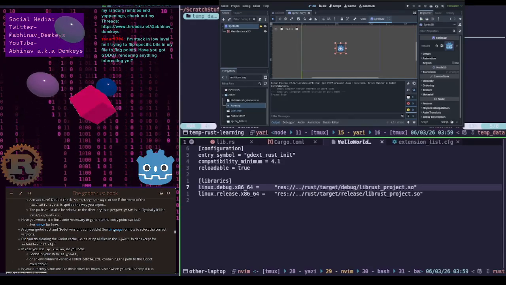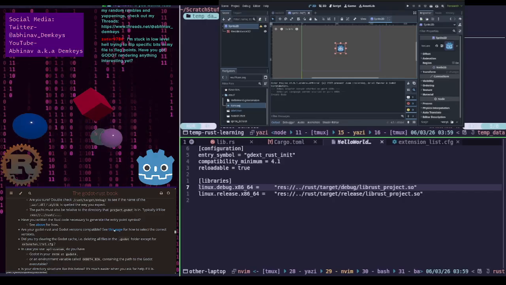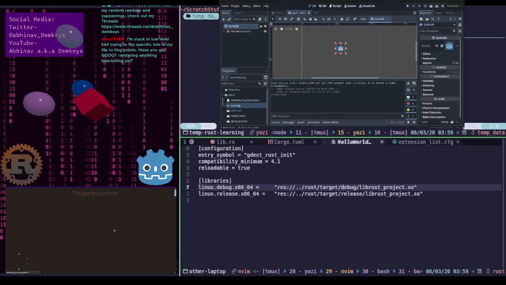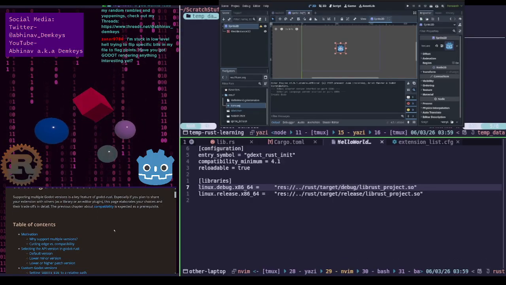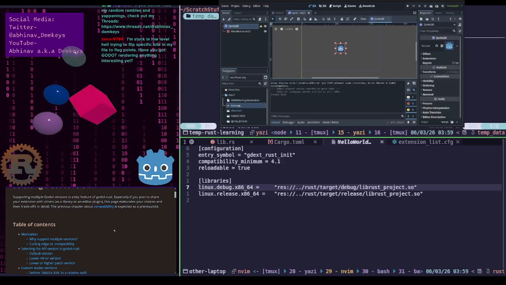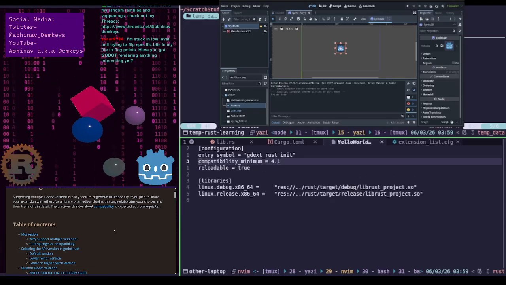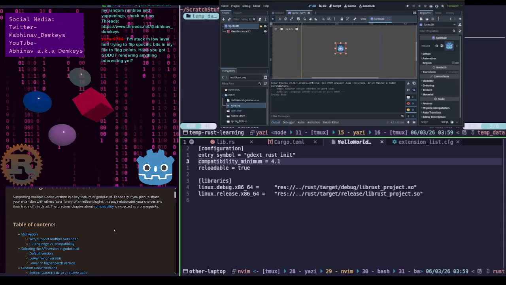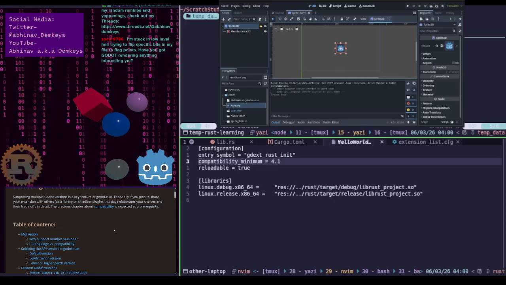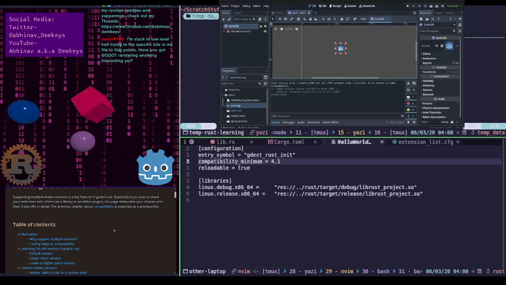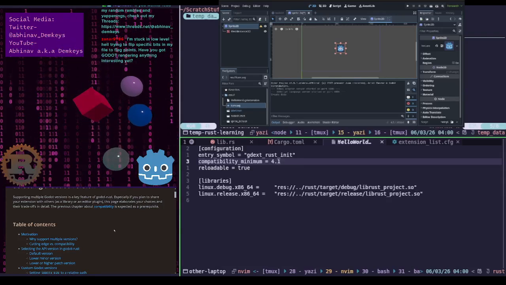It says see this page. All right, let's take a look at that. Selecting a Godot version. I don't remember if I did this. It says here compatibility minimum 4.1, and I'm currently on 4.5. So I'm assuming this means that anything below 4.1 is not okay, meaning anything above 4.1 is perfectly fine.